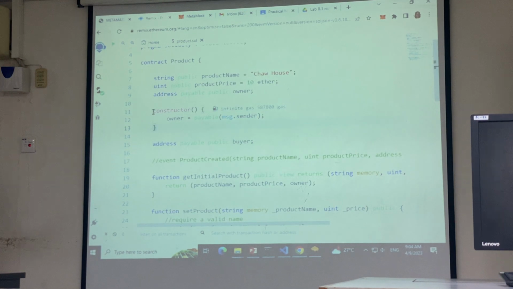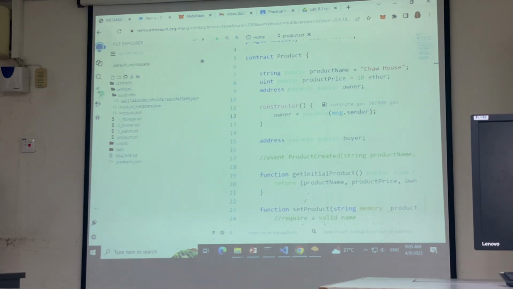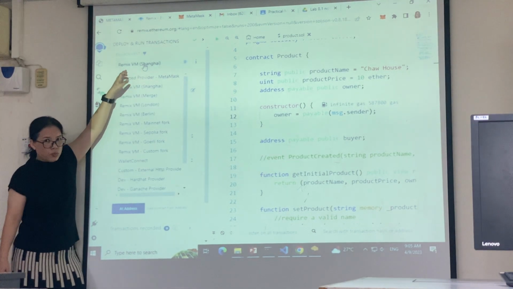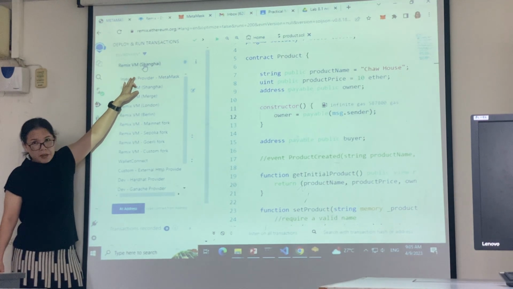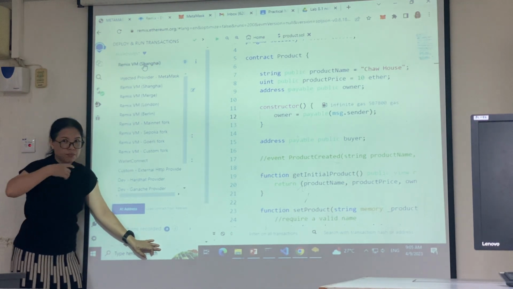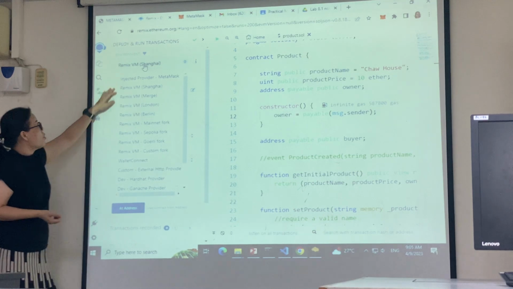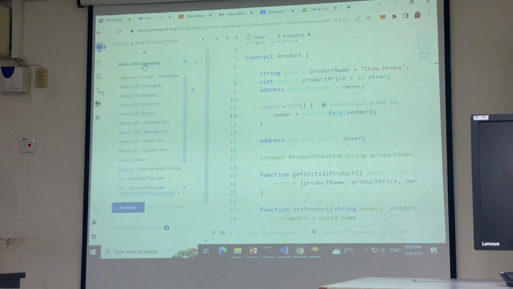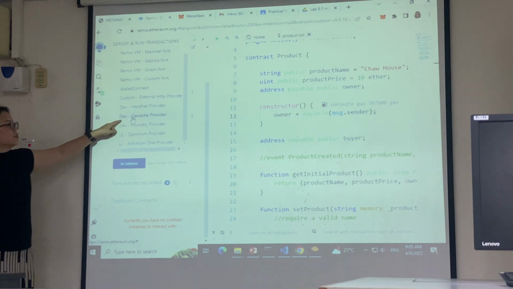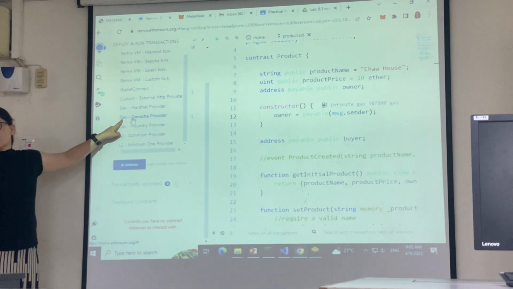Now remember, we need to have a contract address. Now we are not using the Remix account anymore, my dear. We are not using the Remix virtual machine from Shanghai. We are using our Ganache, because we want to see the connection. So go down and look over here, at this one, the Dev Ganache provider. Use this Ganache provider.